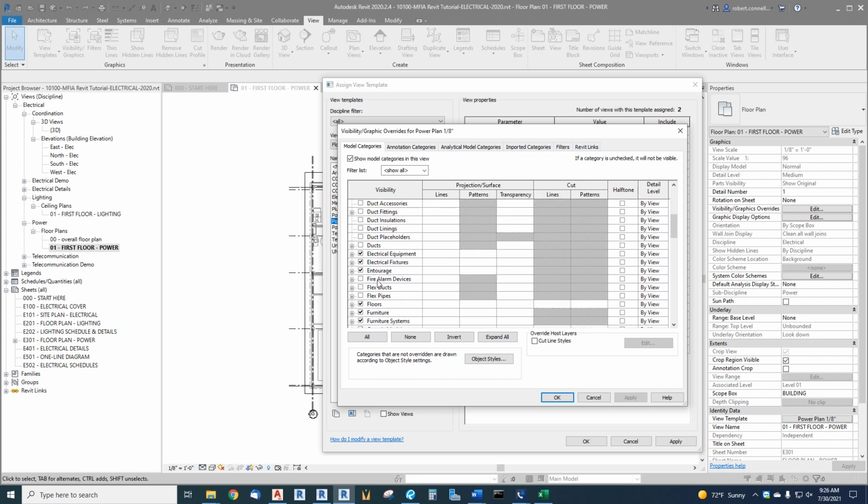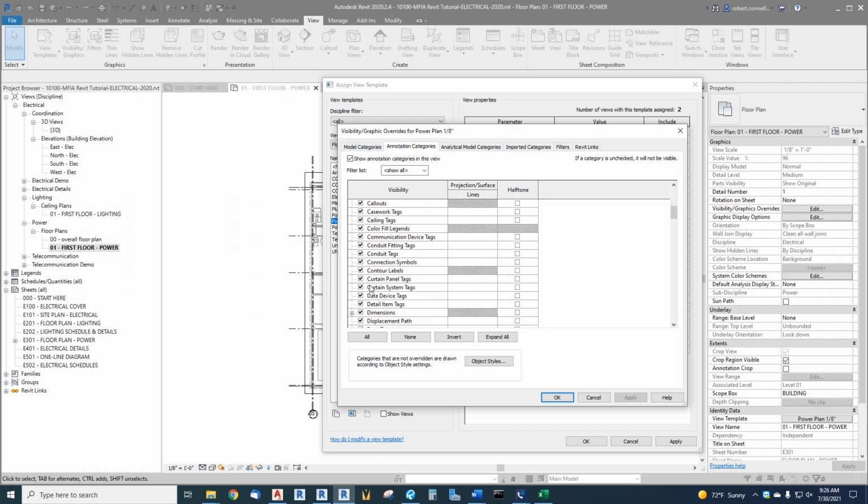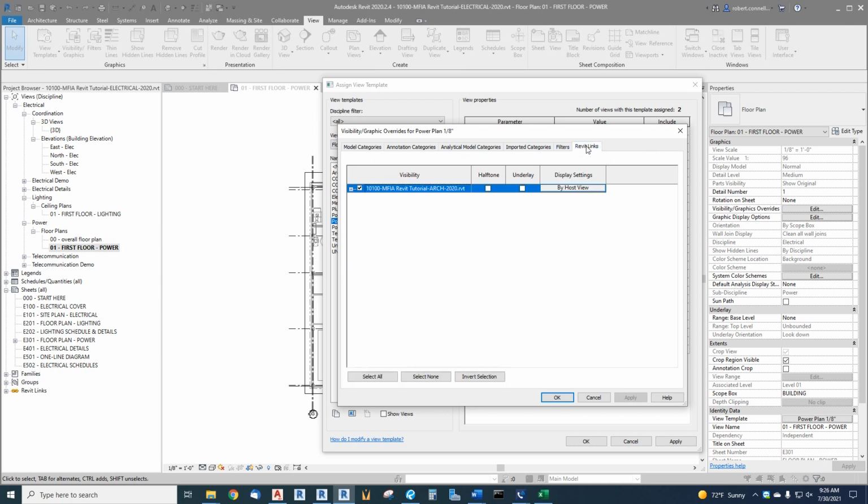Well, I don't want to deal with my model. I do want my grids showing. They're annotative. I do want my grids showing. So I want to leave that checked in my model. But over here at the Revit links, I want to play with this. So this is the list of all the links. I only have one link. It's the architectural model that we created or fixed up.